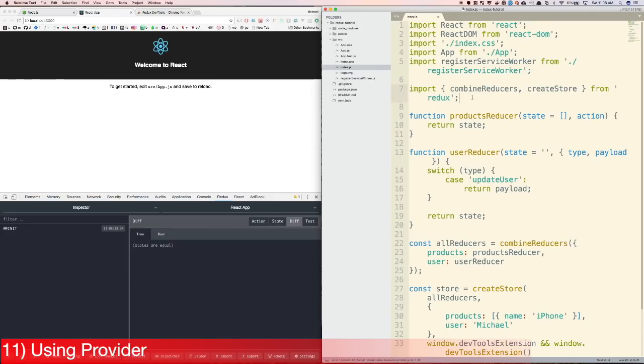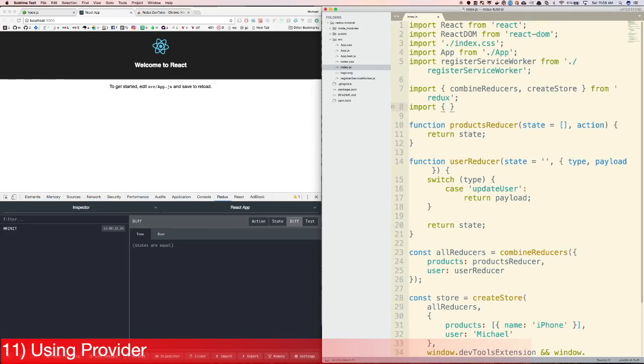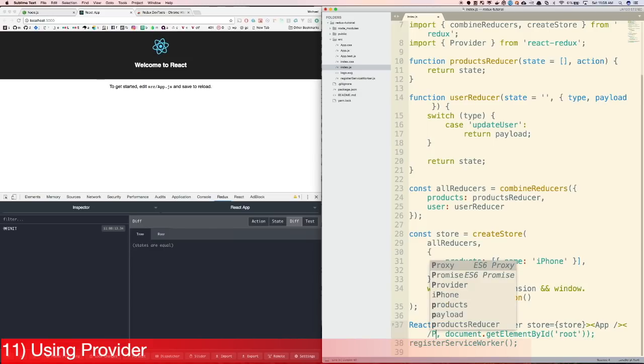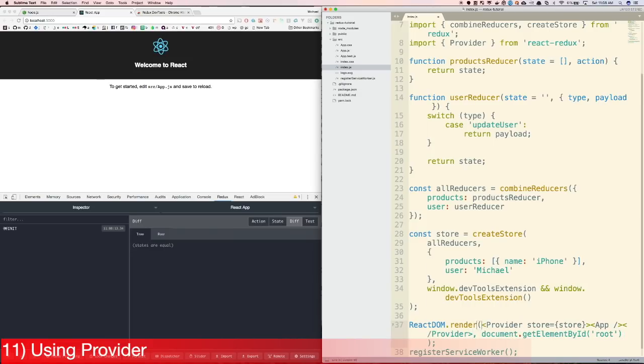Next, let's learn how to use Provider to give our app access to the store. First, let's import Provider from React Redux. And then let's wrap the App component below with Provider, and then store equals store. And then let's close the tag. Now our app can access the store, and soon we'll learn how it can access the store.